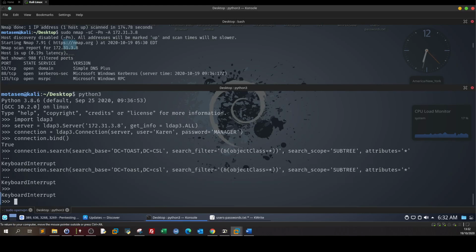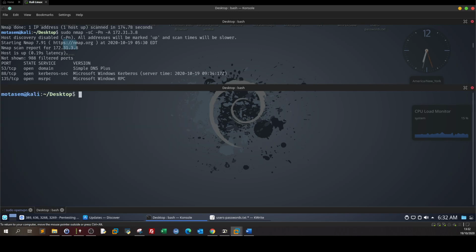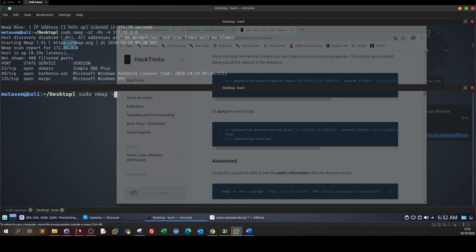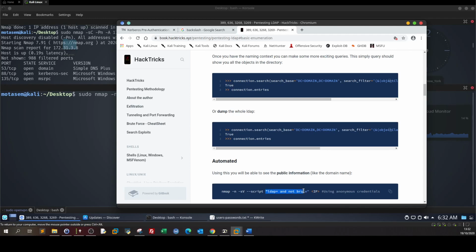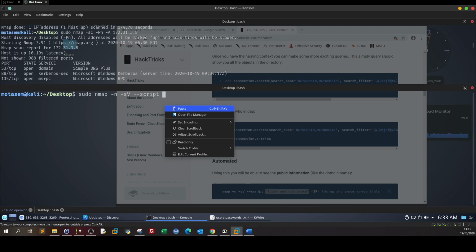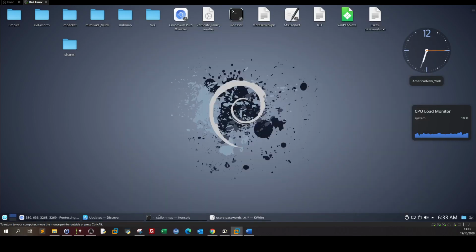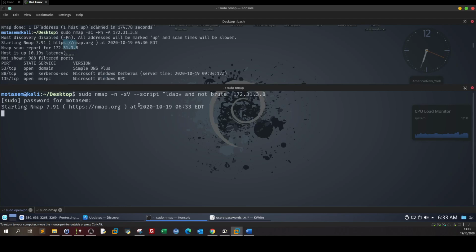So let's give this a try. So Control D here, clear. Now, as you can see here, we have Nmap and the IP. So let's first find out more about the Nmap scripts that deal with LDAP. So sudo nmap -n -sV -script, and here we type this, and the IP. So let's close this down, go back to our terminal, and let's see if we can find the same info we found while interacting with LDAP via Python with Nmap here.